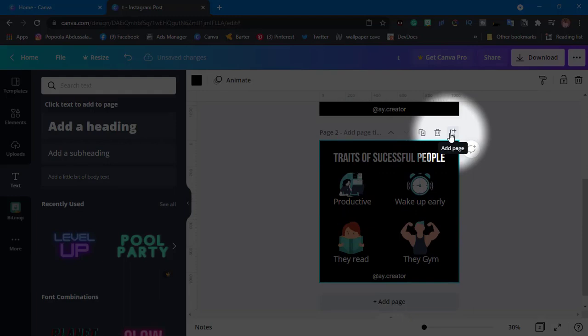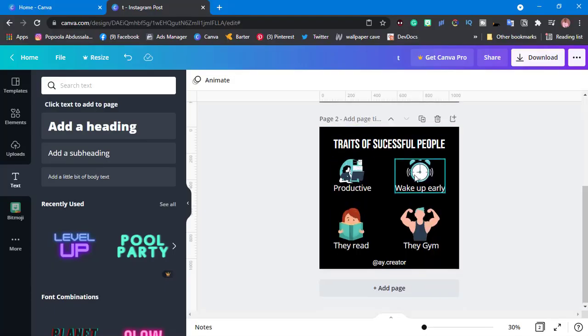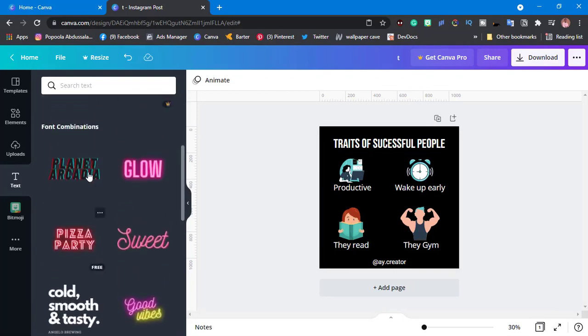Instead of duplicating, you can just add a new page. It should show you this. But when you duplicate your page, it will bring whatever was on the former page to this page. Yeah, you can delete that one now.